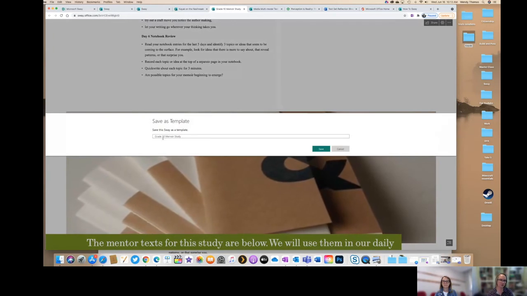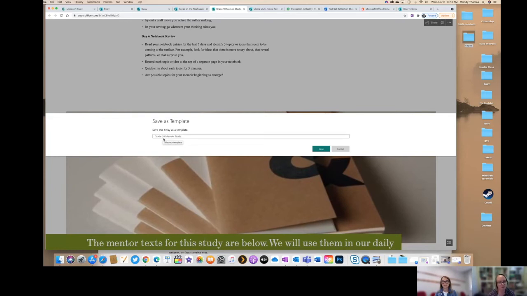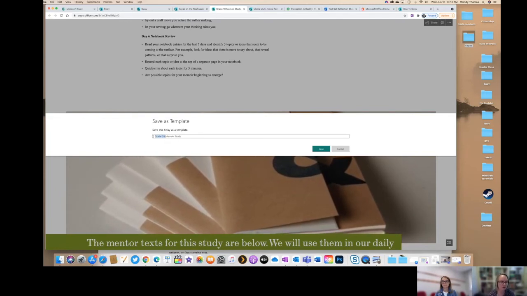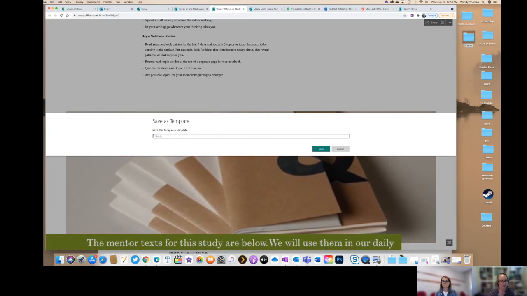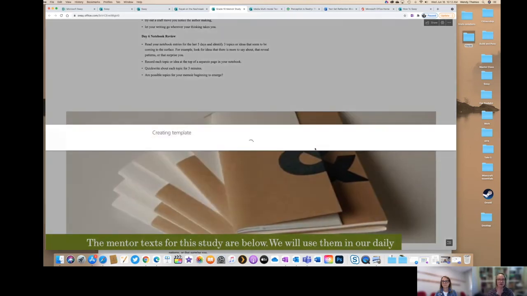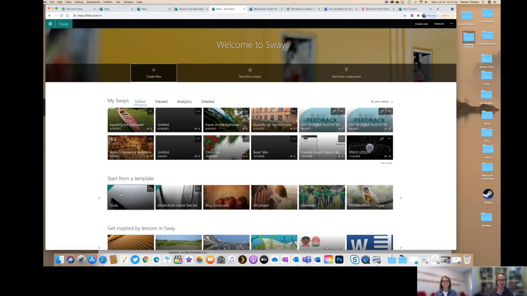And maybe instead of grade 10, because perhaps you're teaching this to different grades as well, you're just going to call it a study template, and then you're just going to save it. And when you go back to your sways, so here are all of my sways, notice it says start from a template. So basically what that's giving you is you don't have to worry about the formatting of it. You don't have to worry about the cards or anything like that.